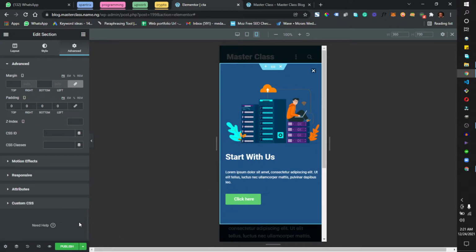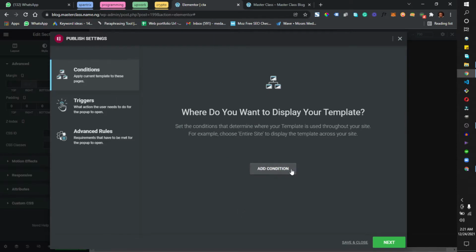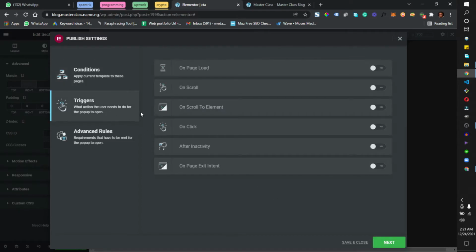Perfect. And I'm going to click on publish. You can add a condition, include entire site. Perfect. Next, trigger. How do you want it to be triggered? Is it on page load? If you want it to appear on a certain page, is it on page load? Is it on scroll to element, on click, after inactivity, on page exit intent?